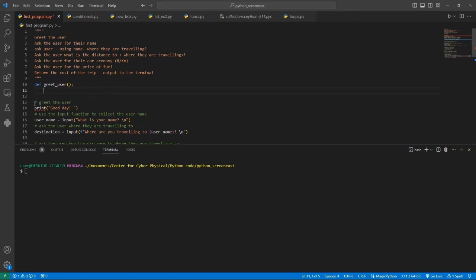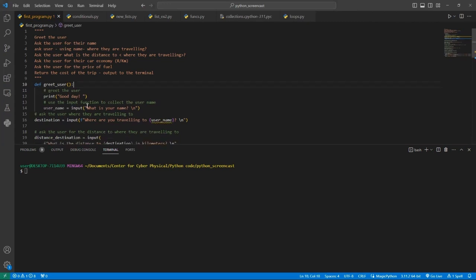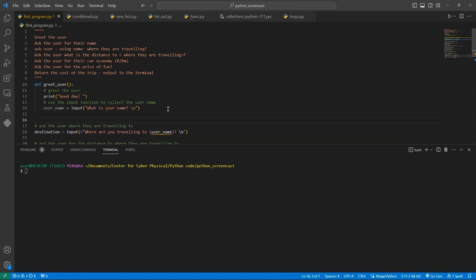So I want to greet the user. How am I going to do that? I am just going to take this code here and shift it into the function there. So now I have a function called greet user. What it says is it prints good day, and then it asks for the username. So now how am I going to do that? I'm not going to say greet the user.